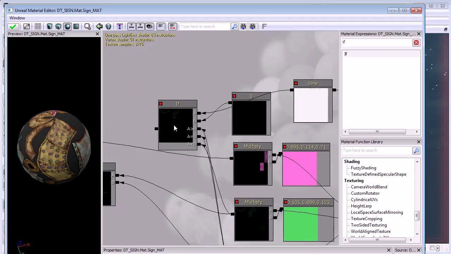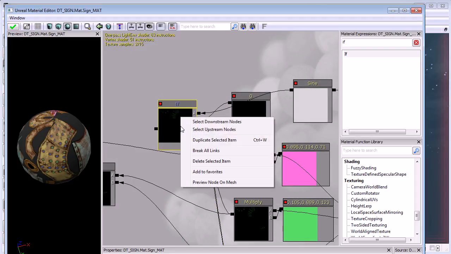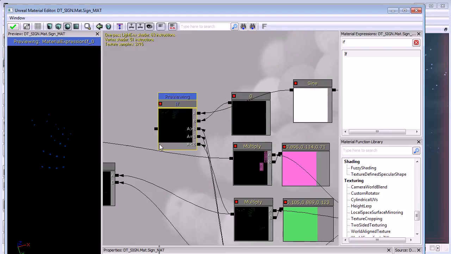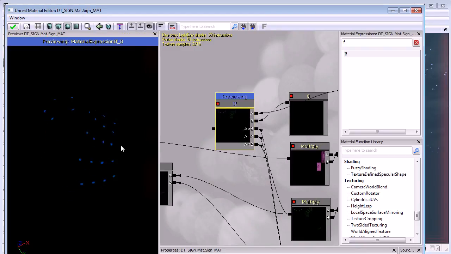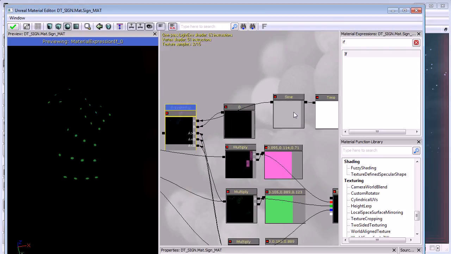So you can see here, it's hard to get a view for it, but I'll preview on the mesh. And you can see here, it's switching back and forth now between those two light sets because the sine wave is moving back and forth.